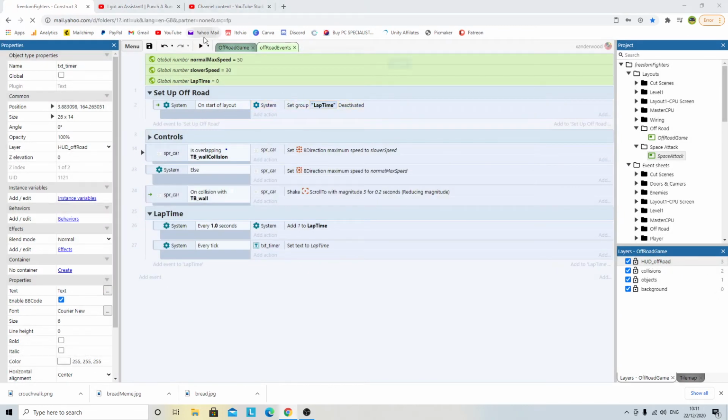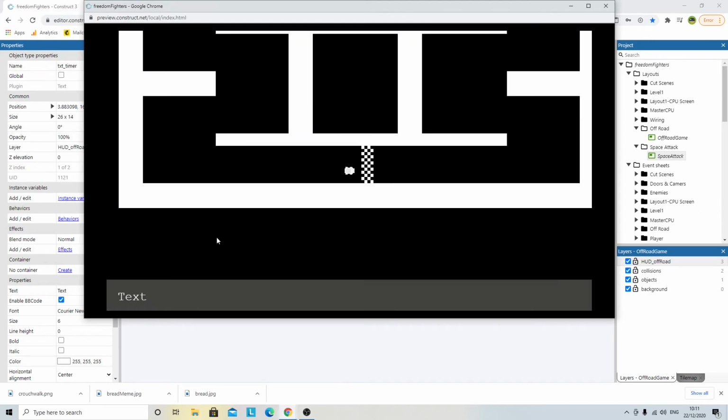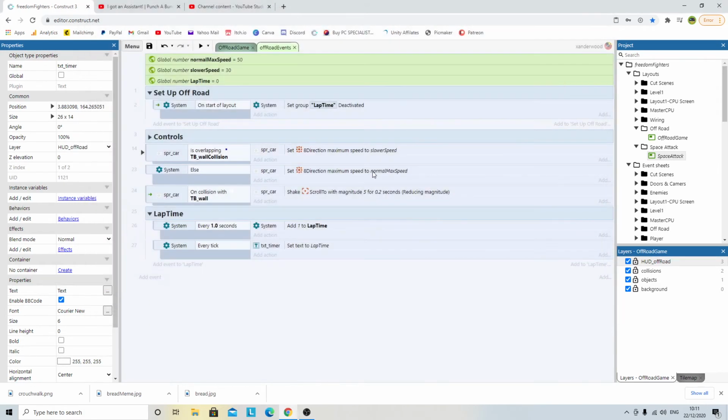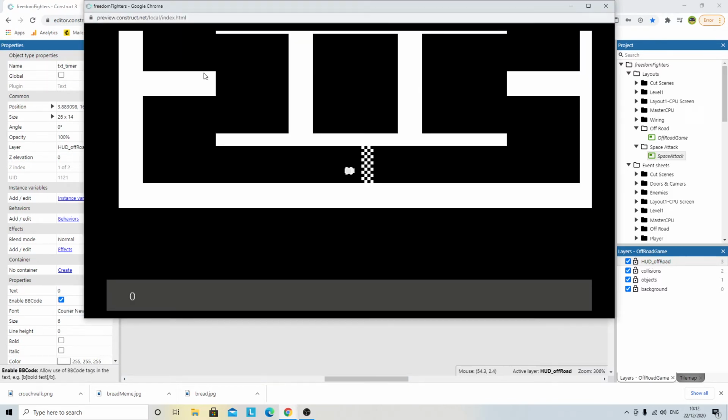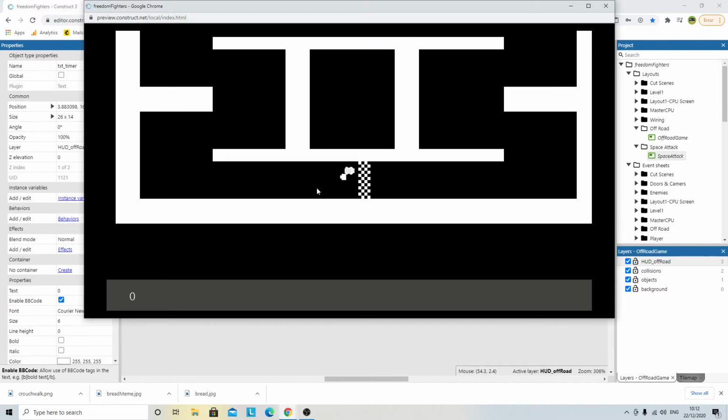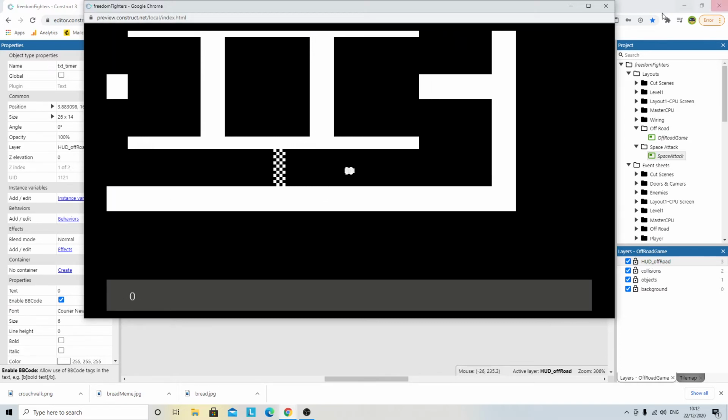So when the level starts, oh, cancel that. When the level starts, it's not going to do anything. In fact, we need to change the word text and we're going to just set it to 0. So when the level starts, it's just going to sit there at 0 and not do anything. And now what we need to do is trigger it so that when we go over the start line, it starts ticking down.